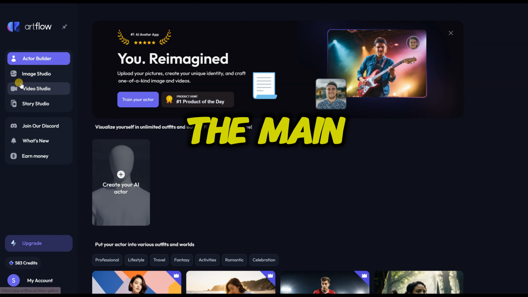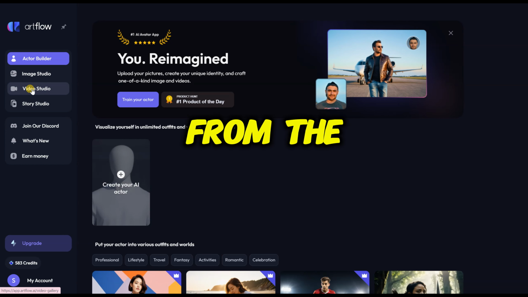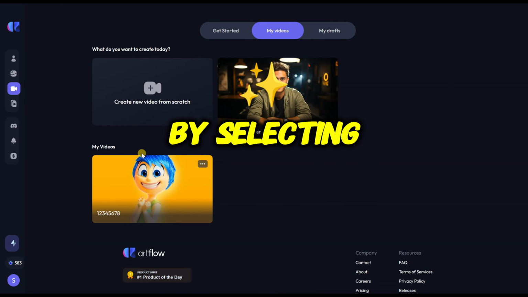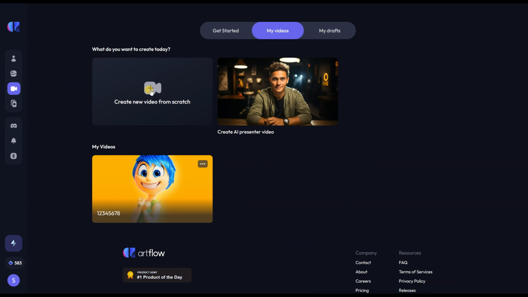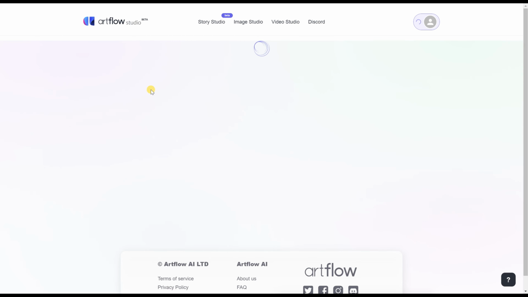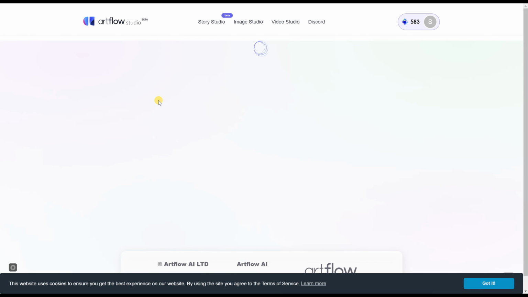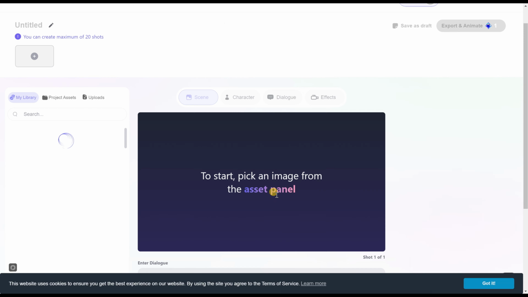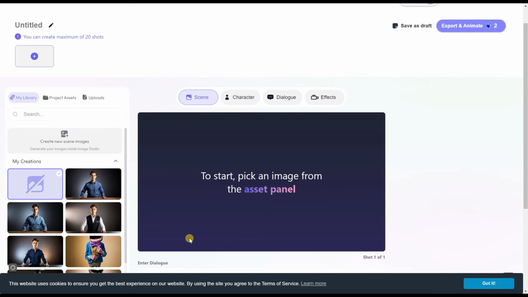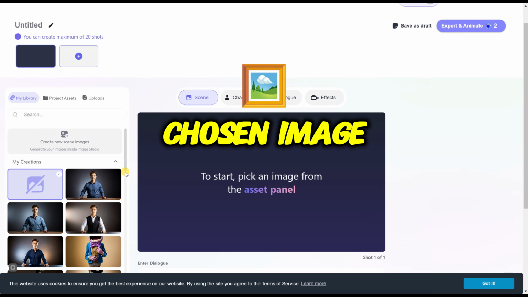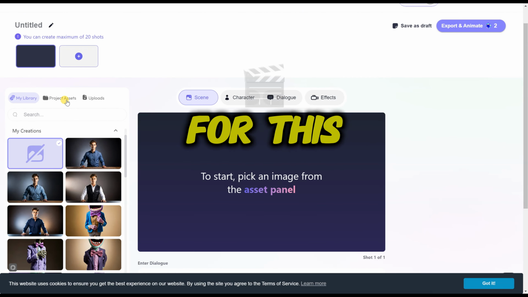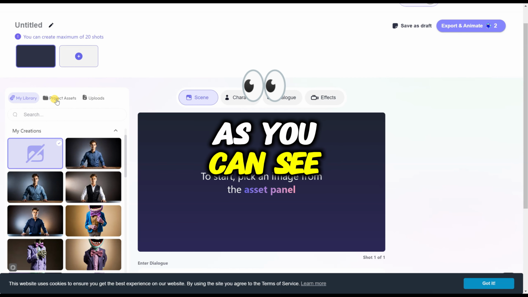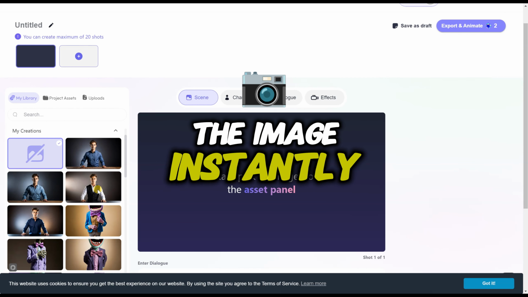Now, let's go back to the main page, or choose Video Studio from the side menu. Here, by selecting Create New Video from Scratch, we'll be taken to a new page. On this page, we can add our chosen image to any of the sections. I'll select the image I had in mind for this video. As you can see, it recognizes and approves the image instantly.